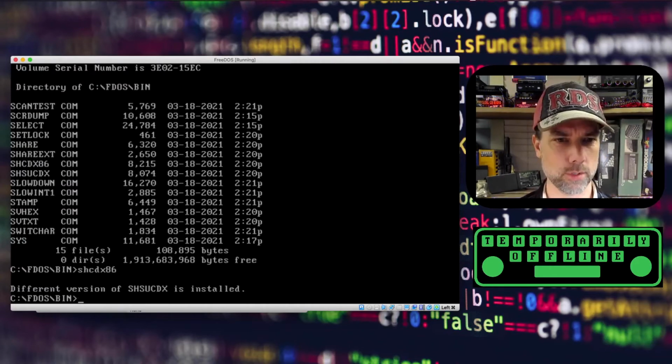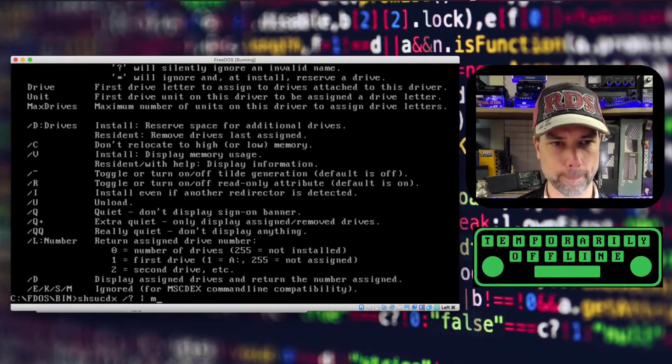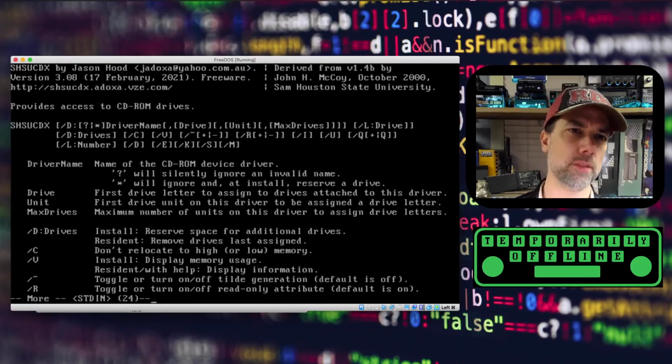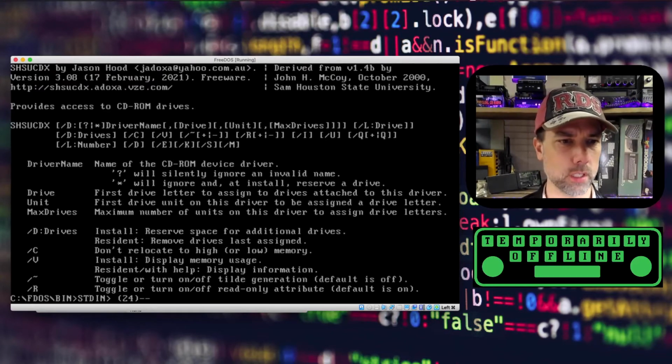shcdx86, a different version of CDX installed. Yep. shsucdx provides access to CD-ROM drives. Yeah, so this is the Microsoft CD-ROM extensions equivalent for FreeDOS.